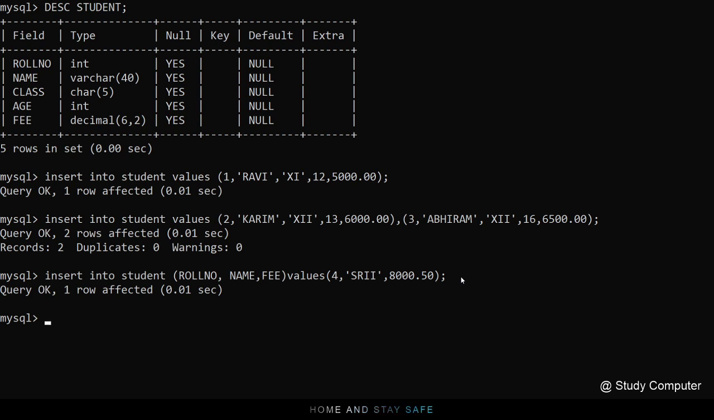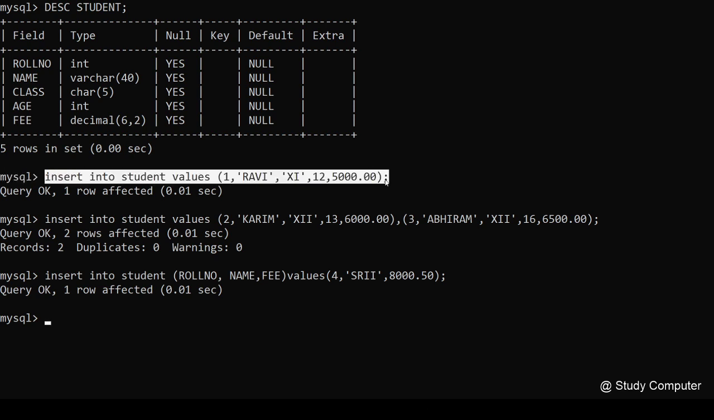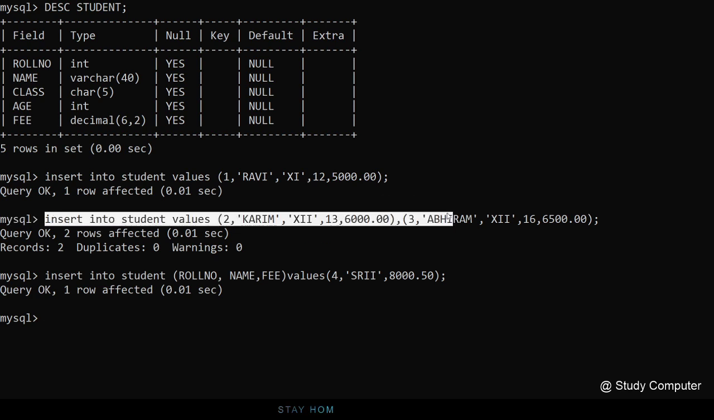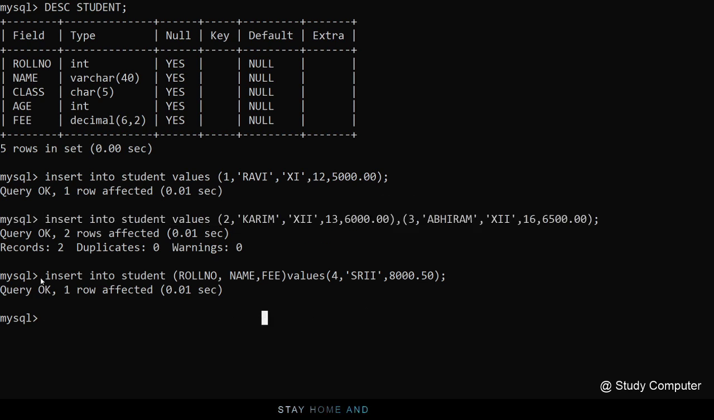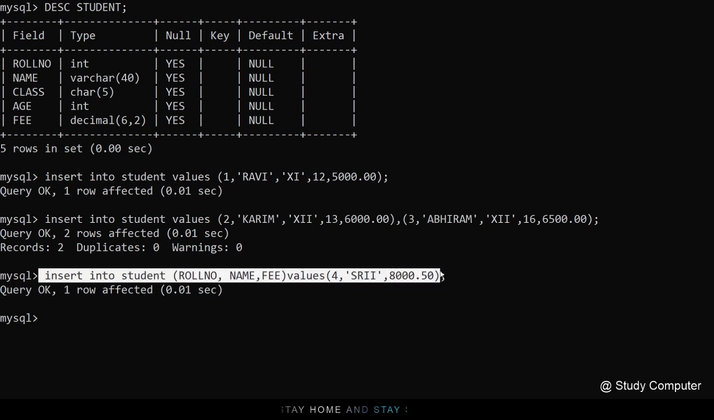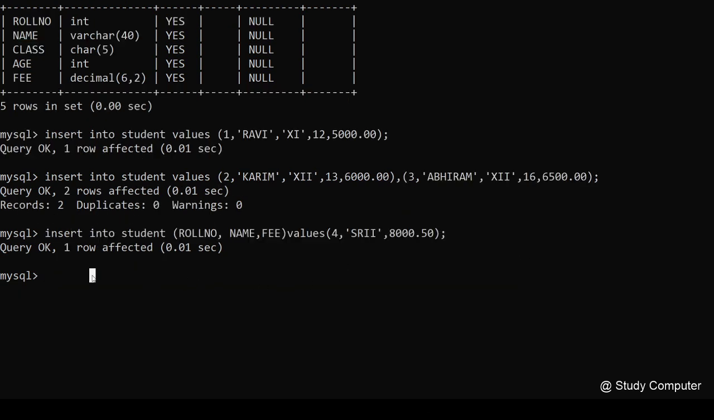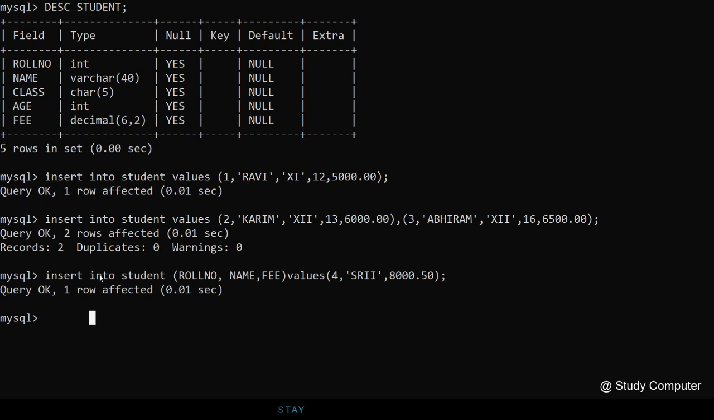So you can see I inserted 1, 2, 3, and 4 records in three different ways. What is the first way? A single row at a time. What is the second way? We can enter multiple values at a time. What is the third way? We can insert values into specific columns. It's very important that you know how to insert the values. So now I already know how to insert the values into a table.